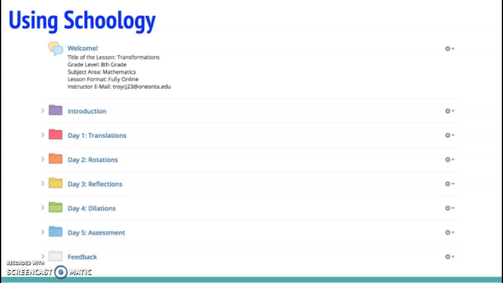So using Schoology, if you don't know what that is, you're going to get really comfortable with it quite quickly, because this is what we're going to use for everything. So here's my page. We have all of the days and all of the contents folders laid out in a really organized way. So day 1, we're focusing, for example, just on translations, and that is it, nothing else. So everything is going to be grouped together very specifically, and you'll have access to all of this at any time. I just want to point out too that the introduction is going to have some things that you need to complete, as well as the feedback folder has a Google Forms survey on your experience with me as an instructor and your experience with this online class.